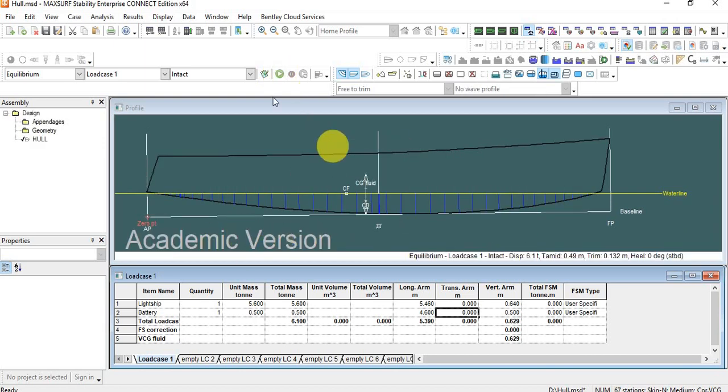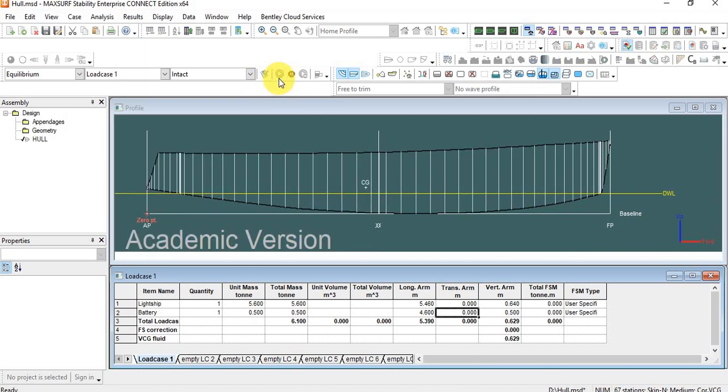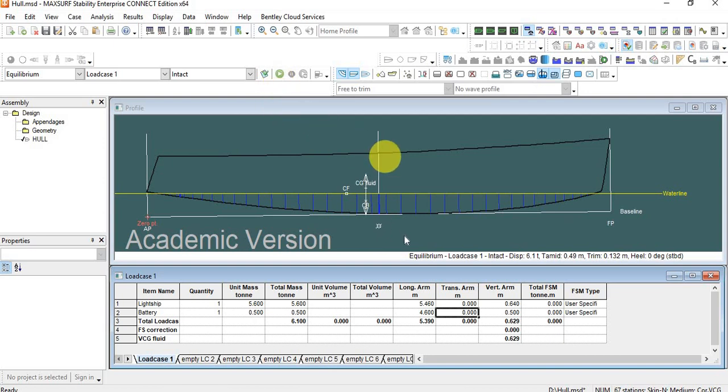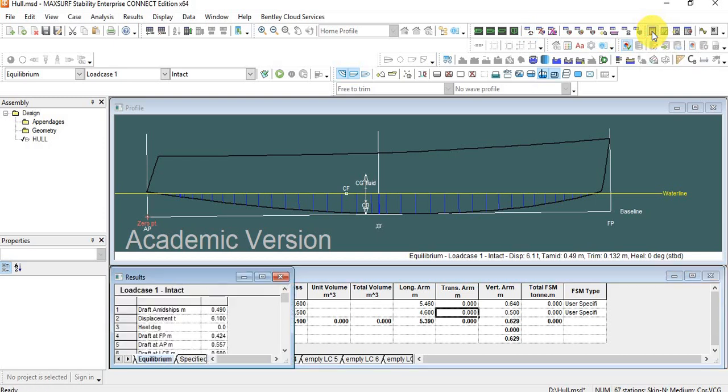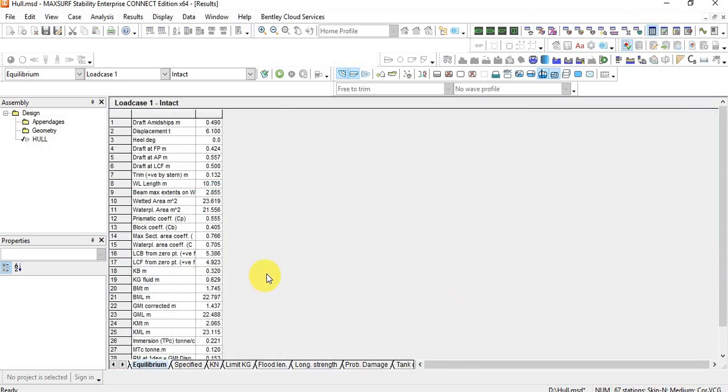Yeah, as you can see, we have a bit of trim and we have a bit of sinkage, because if we now go on our results window, which is here, you can see how the draft was. Before it was 0.48, now it's 0.49.